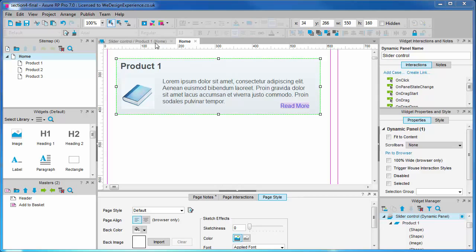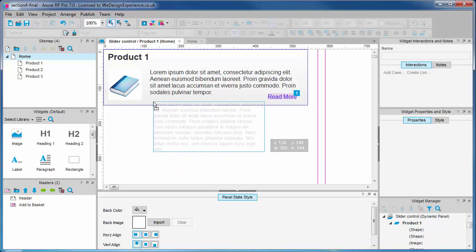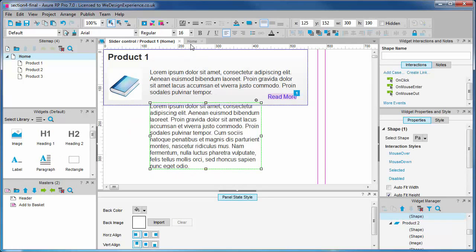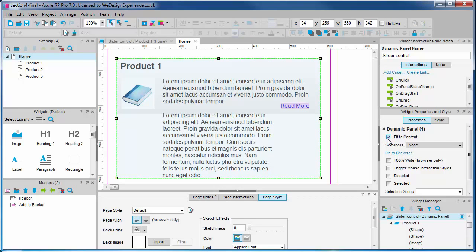With the fit to content option unchecked, let's go and change the contents of our first state and see what happens. Let's add another paragraph underneath and go back to the page. As you can see, the content in the panel has been clipped or is windowed. When we check the fit to content box, the blue area that represents our panel has expanded and we can see the new content.